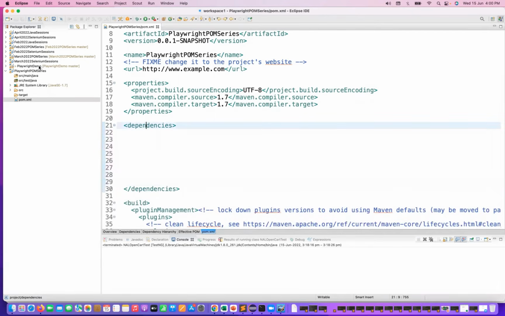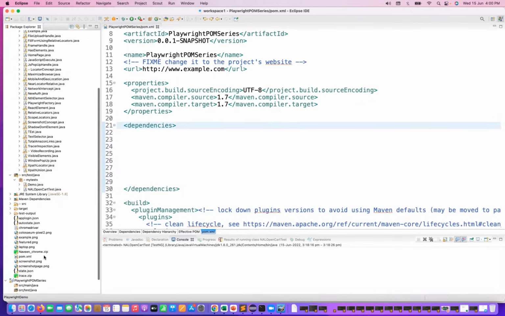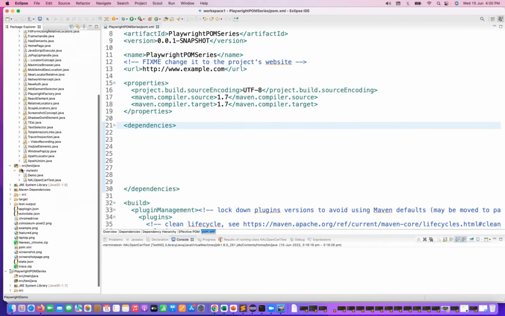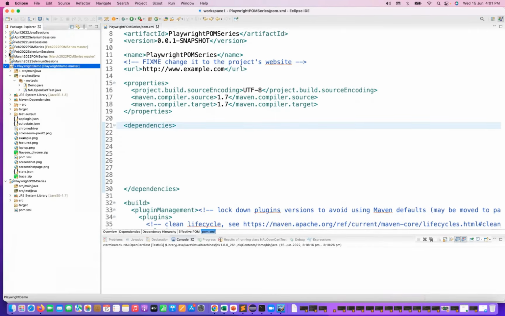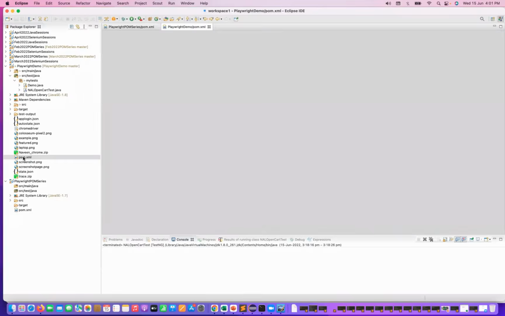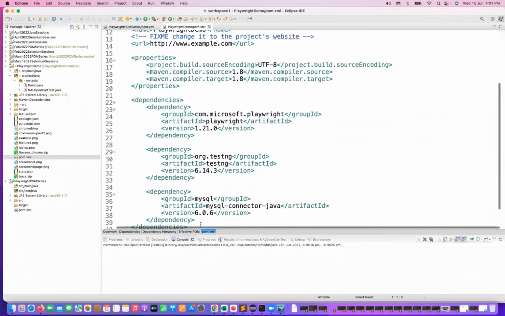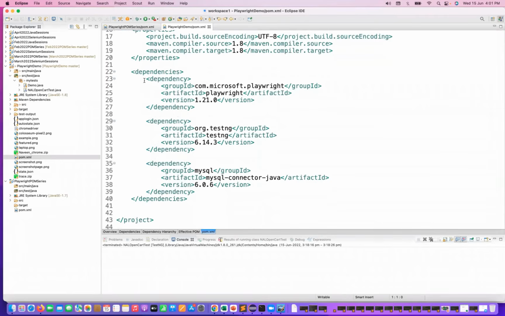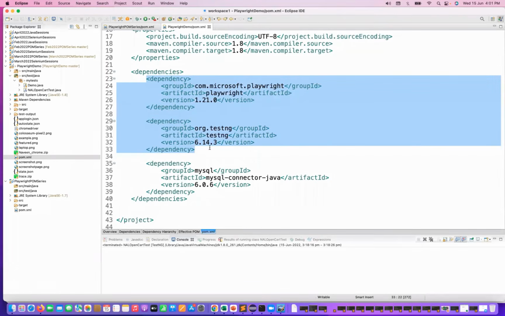Simply go to the Playwright demo, the previous project that we created, and the pom.xml file that we have already created. Or you can just go to the Playwright official website. From there also you can copy the dependency. So I'll just copy the dependency from my previous pom.xml file. So here, this is my pom.xml file. And here you can see that I'm going to use TestNG dependency as well as Playwright.